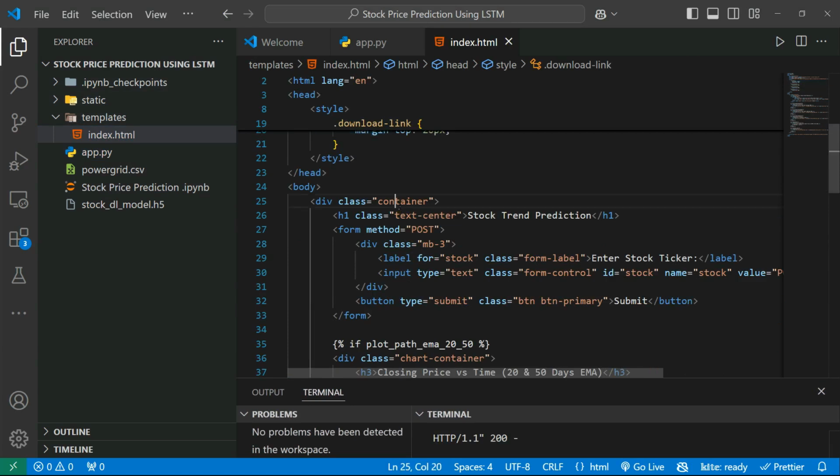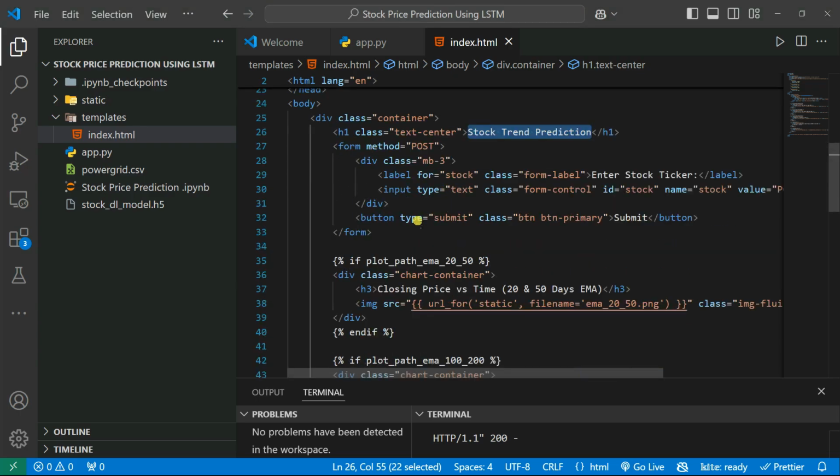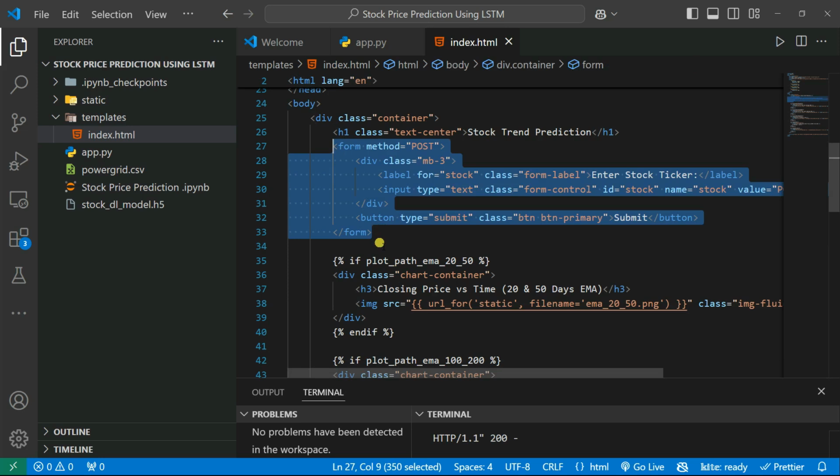After that, we simply create a container, which has the stock trend predictions heading, and also a label, which is nothing but the star, with the text: enter the stock ticker. And we have one input box, which takes the input from the users. And we also give the ID as stock, and the name is also stock. So based on the stock, we're going to pass the data from the index.html file to our app.py file. Okay. And after that, we have the submit button. We're just having a submit button. So this is nothing but the UI.